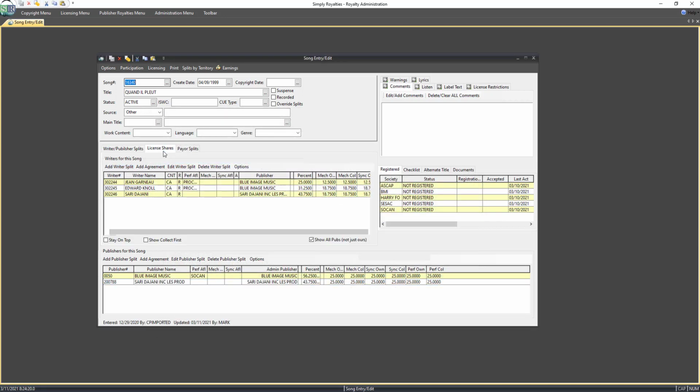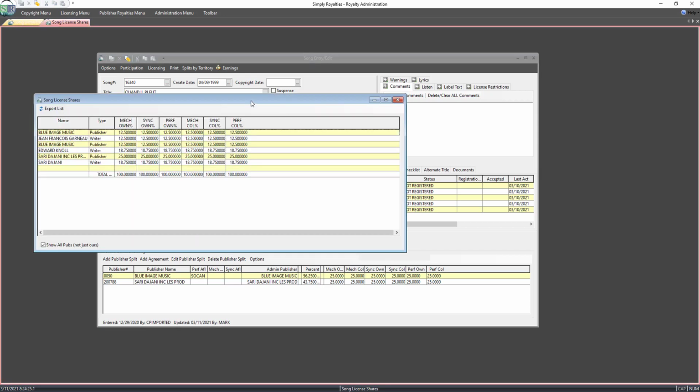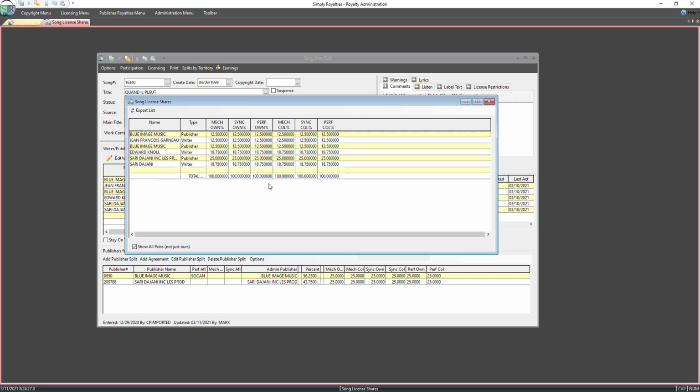Go back to our license share, and we'll make it big so we can see it. And there we have 100%. And everything is distributed to the correct publishers, and I've already tested it in the CWR, and it works perfectly. So that's it. This is our weird example, and I'm hopefully going to send this to you and see how it goes. Thanks.